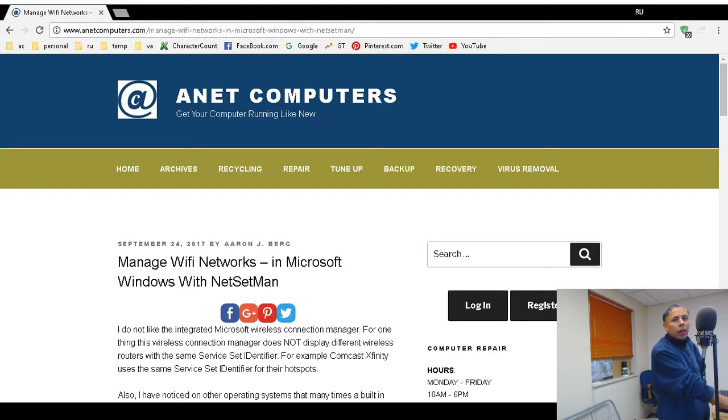I do not like Microsoft and their built-in wireless manager. I've never liked it. I don't like a lot of the Wi-Fi managers with these operating systems, and that includes Mac, Linux, and Windows. Actually, Linux's network manager to me is even worse than Microslop's built-in Wi-Fi manager.